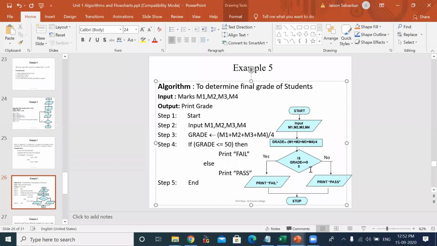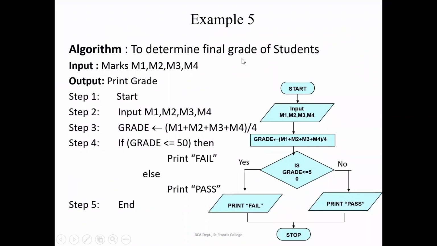So then you have to name the algorithm as the algorithm to determine the final grade of a student. So what is our input? Input should be the marks M1, M2, M3 and M4, and output will be printing the grade of the student, right? So step 1 will be having start. Step 2 will be having the 4 subject marks which we are getting as M1, M2, M3 and M4.